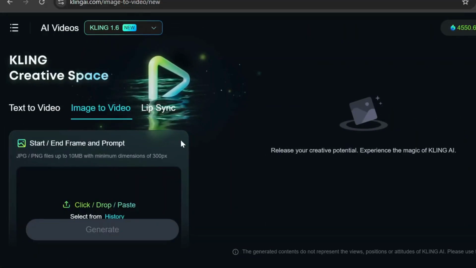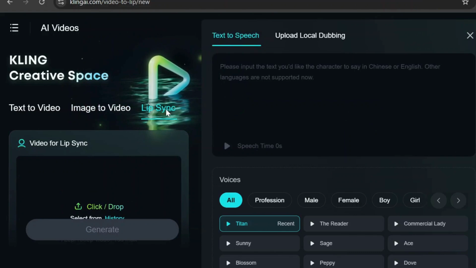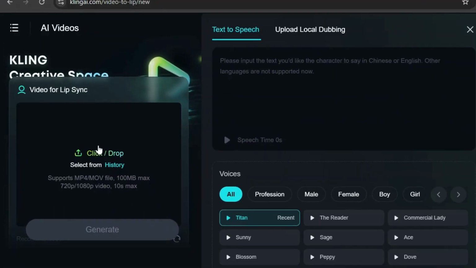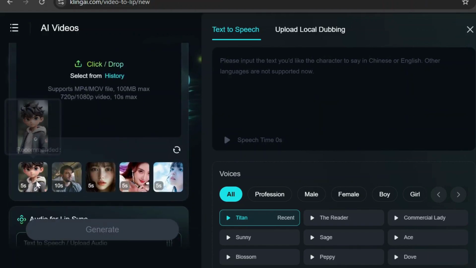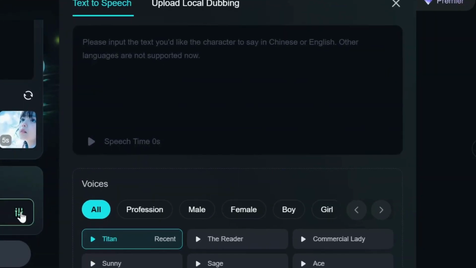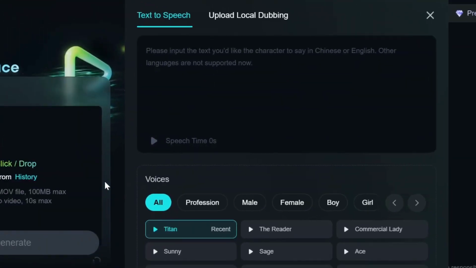The Lip Sync tool just received an upgrade too. There's now a new tab called Lip Sync, and when you click on it, a fresh interface appears. You can now upload a video, whereas before, you had to generate one directly in Kling. Kling also added some new avatars that you can use. As for the audio options, clicking the settings icon brings up the pop-up you see here.